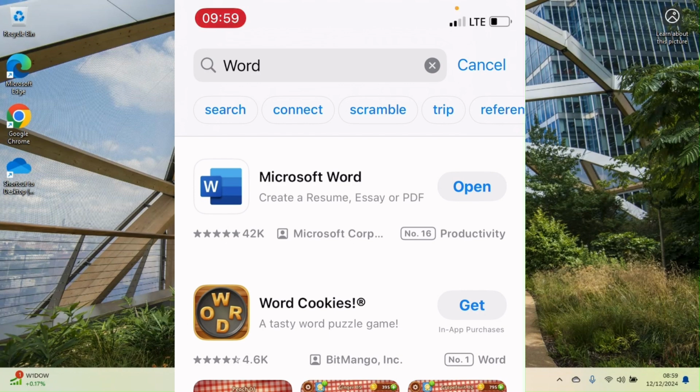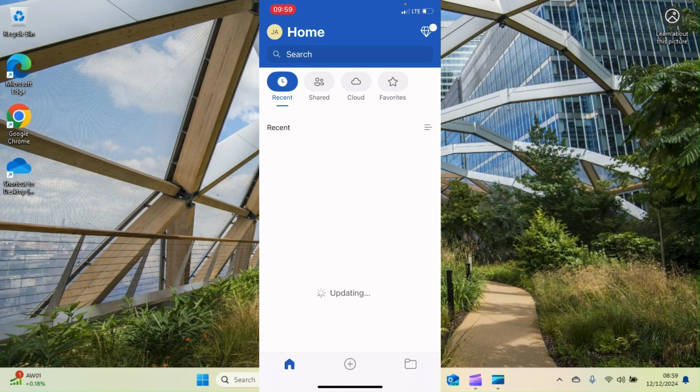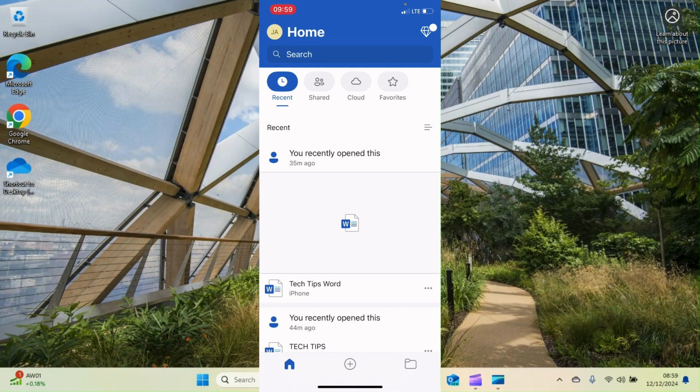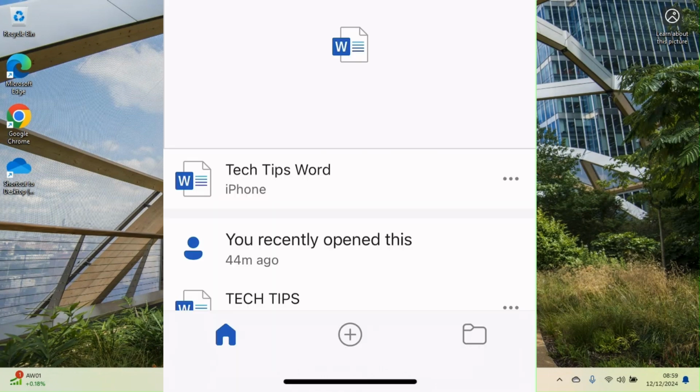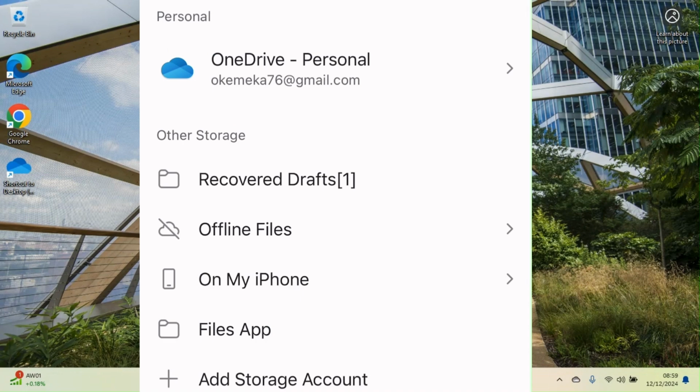All right. So I will tap on open for it to open. All right, as the app opens, you can see some tabs at the bottom. You have home, you have the plus sign, and we have folder. All right, so we are going to tap on this folder icon, which is at the bottom right. Okay, so this will allow us to pick some documents we have already saved on our phone.